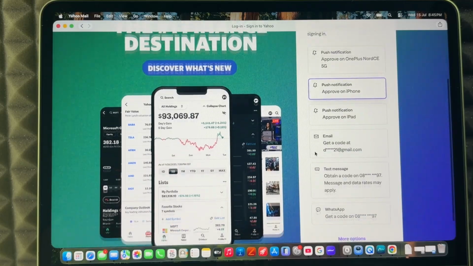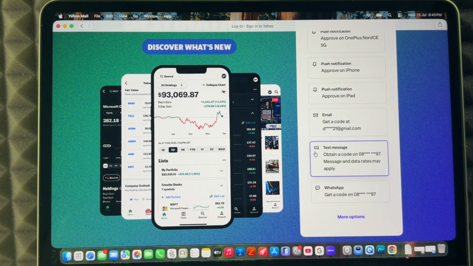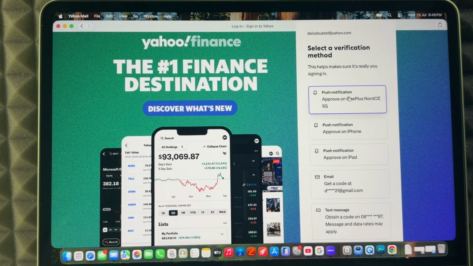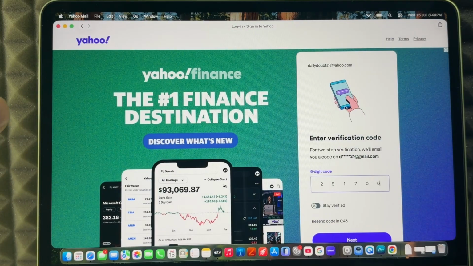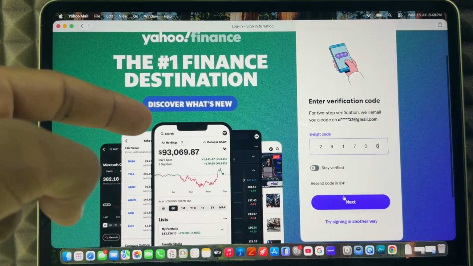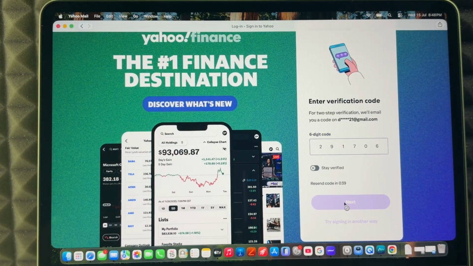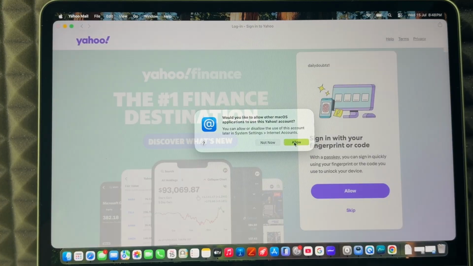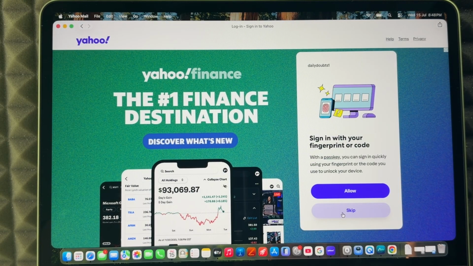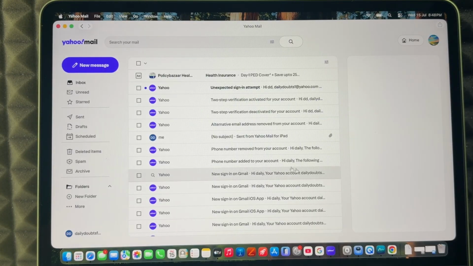Now just scroll down. If the two-step verification is turned on, we need to complete that. I just use the push notification. So I just enter the code, and next I use the Gmail option and allow. And I just cancel that and skip this for now. So fingerprint, I don't need that. Yeah, that's it. It's added.